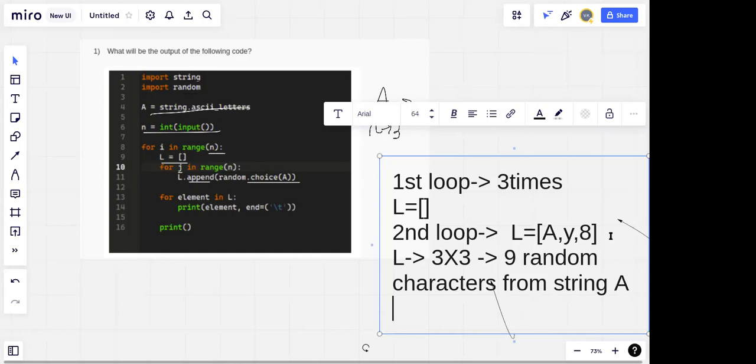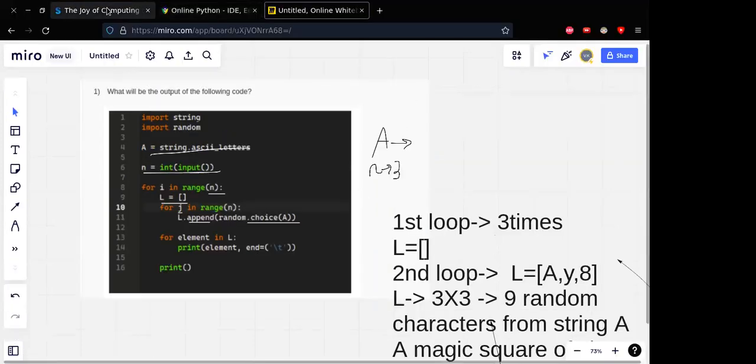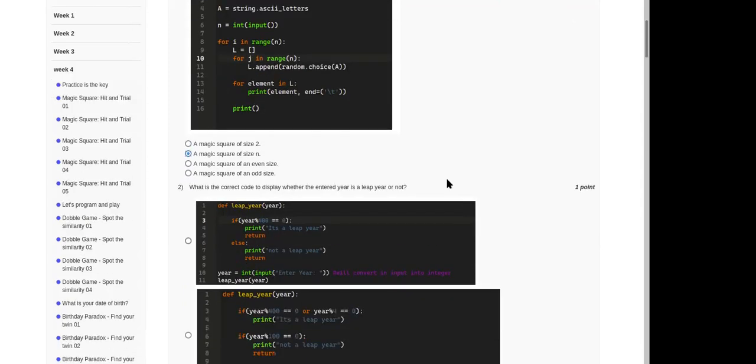So at the end, we are going to get a magic box, or I must say a magic square of size n. Here we have taken n as 3. So what will be the answer? The answer will be a magic square of size n. I hope the question is clear to you. If it's not, then go back to the starting of the video and watch it again.